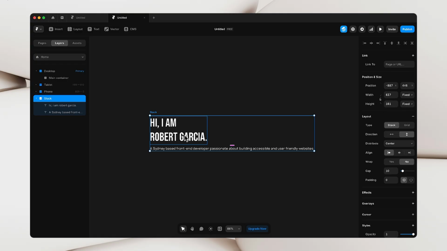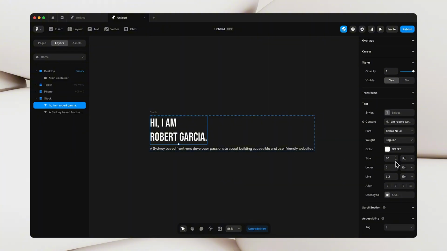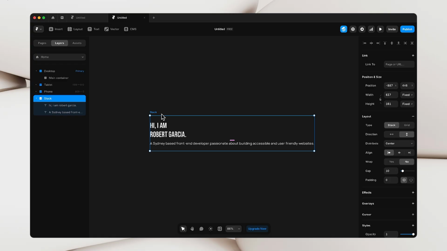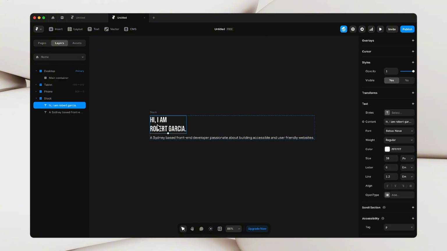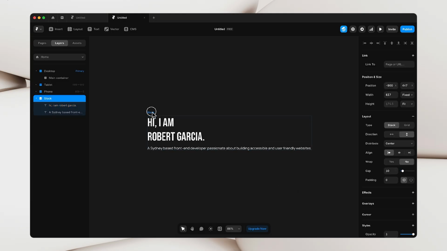So what this means is if I reduce the size of this text, let's reduce it from 60 to 38, as you can see, the height of this stack is not reducing. But we don't want that. We want it to be responsive so that when we increase the height of this text, the stack that is wrapping the text and the description would increase as well. So we want to make the height of the stack fit content like this. Let's change this back to 60. Select the header like this, and on the property panel, change this to 60 like this. See, so we're getting somewhere right now.